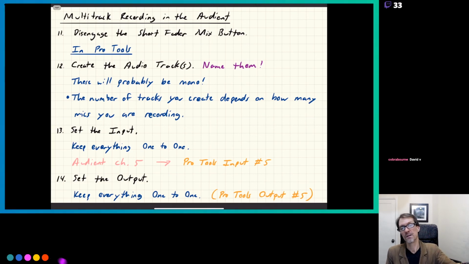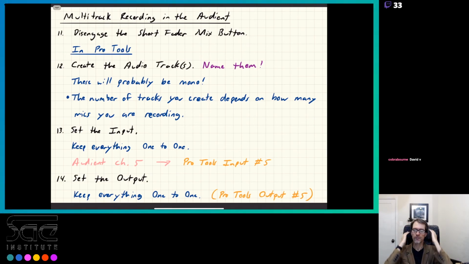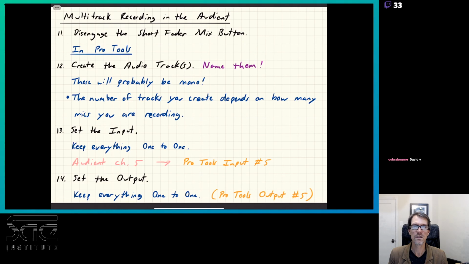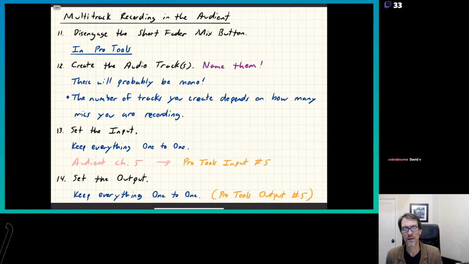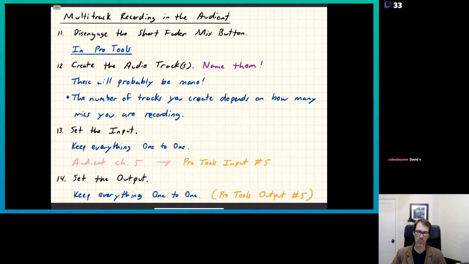Keep in mind, you're also going to be coming from 5 channels on the Audient. You're going to set up the input here. Now, remember that we haven't done anything with our routing matrix yet. We're going to leave the routing matrix for just a second from now. So set up the input, keep everything 1-to-1. So if you're on channel 5 on the Audient, you're going to go to Pro Tools input number 5 in Pro Tools. And then also set the output. Keep everything 1-to-1 again. Set the output to go to Pro Tools output number 5, okay? So channel number 5 equals Pro Tools input and output number 5. Channel number 12, Pro Tools input and output number 12.